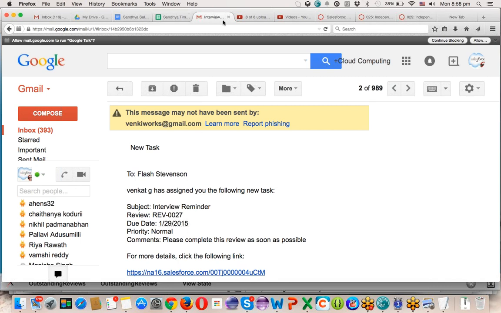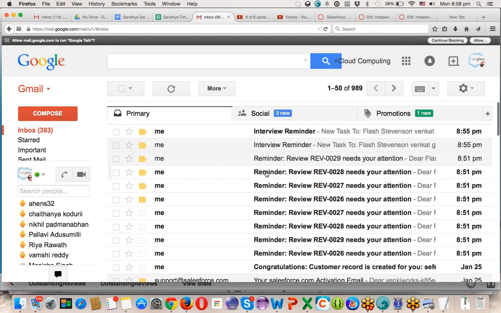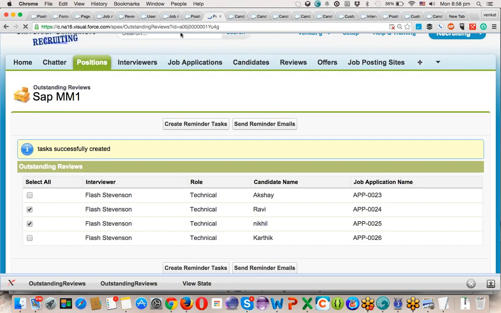And sending emails, I have done in the same way. Earlier I clicked 2 times by selecting the 4 people. That is the reason I got 4 plus 4 equal to 8 emails. Got it?